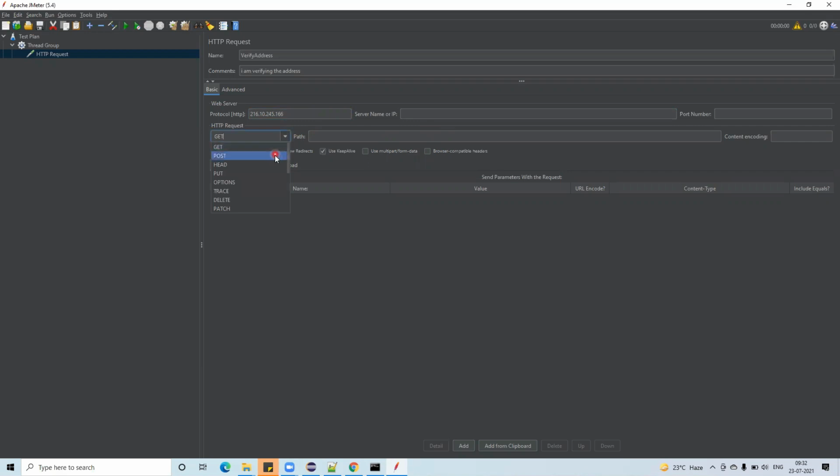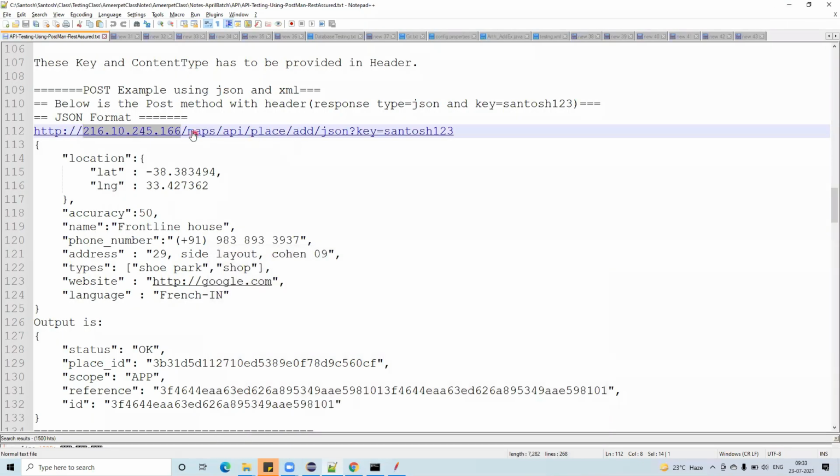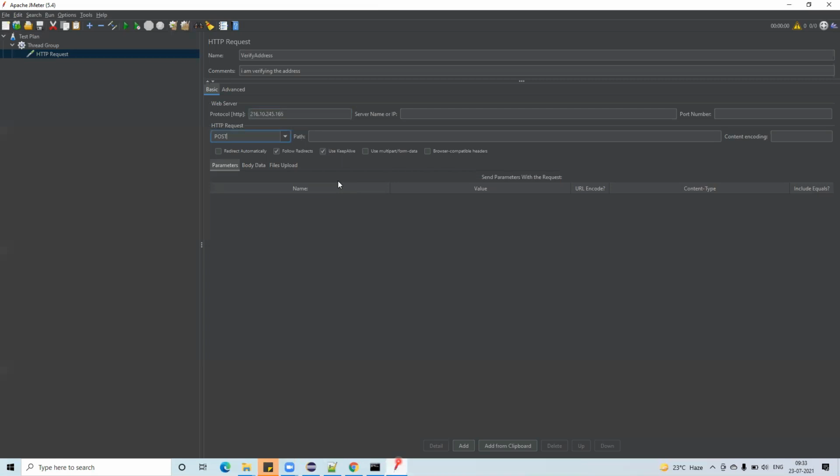And this is a post method, right? So select the post method, minimize this and copy the entire remaining thing. Copy this, go back here, paste it, done. We do not have any ports, right? So that's why I am not using any port or server name. I have already given this one.